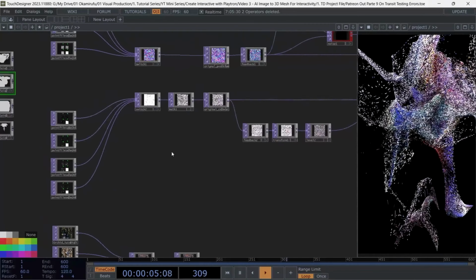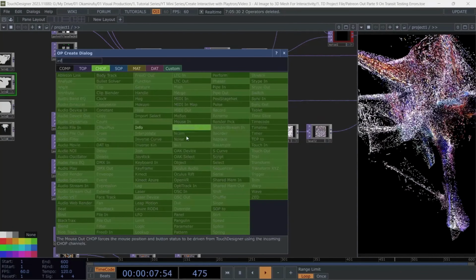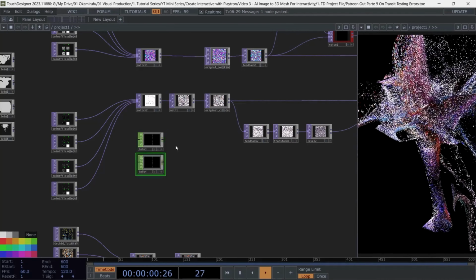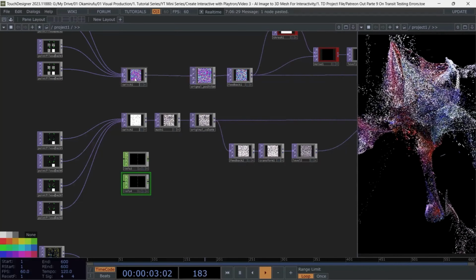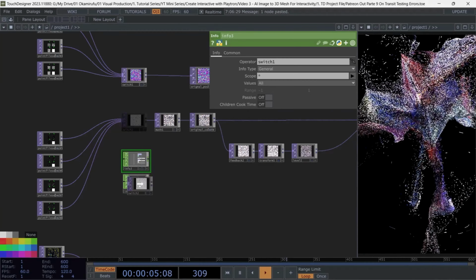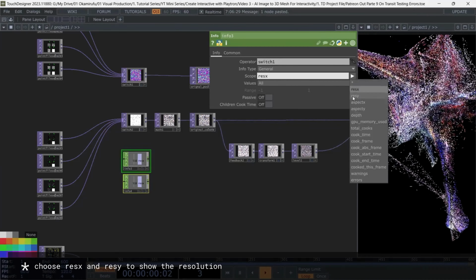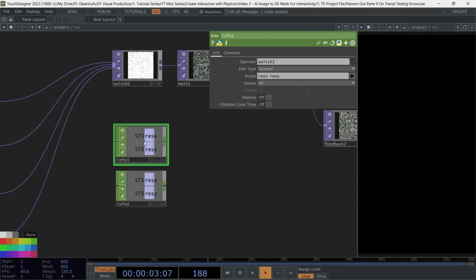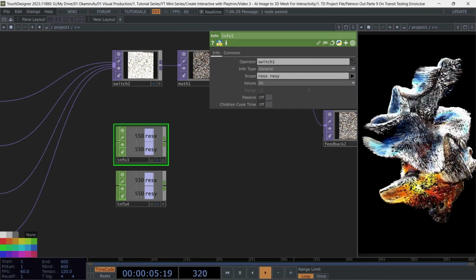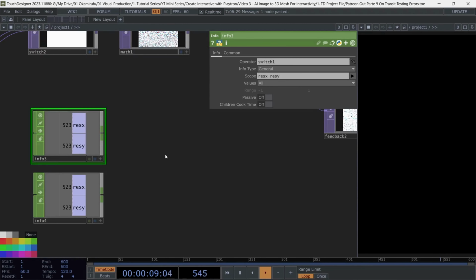First, we create an info CHOP to see what resolutions we have depending on which operators we have passed through. Then we can drag this switch to the first info, and this one to the second. Select only these parameters, for monitoring only the resolution values. Now, I'll switch between each point cloud, and I see that the resolutions change. They are the same for both positions and colors.